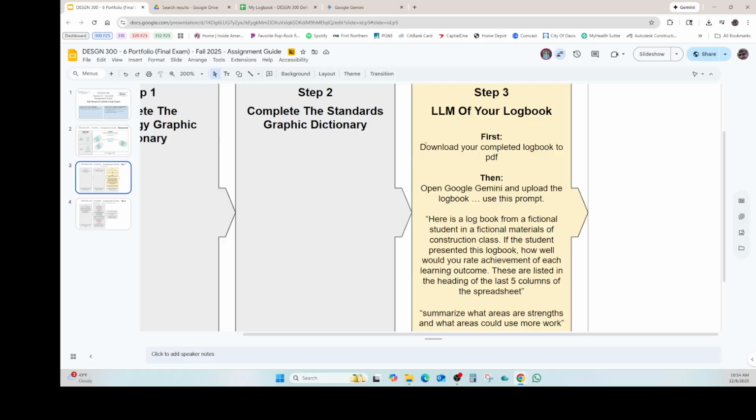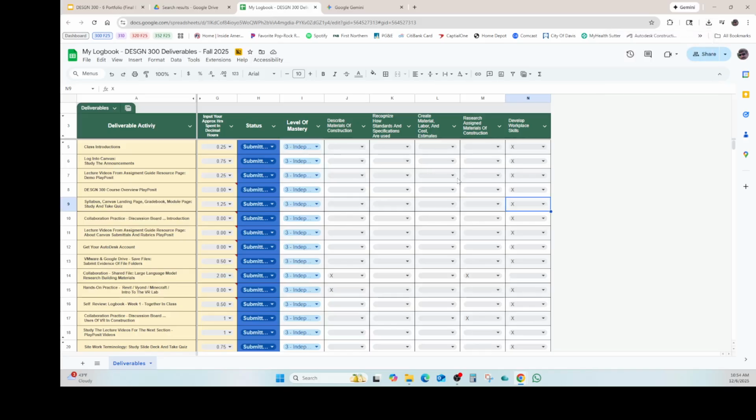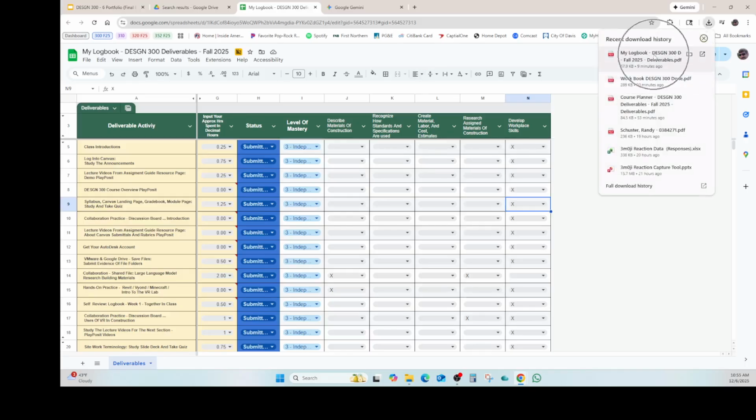So the first thing to do, of course, is to download your completed logbook. So here's my completed logbook. I'm using Design 300 in this case, but this works for all of the classes that you might have a logbook for. Okay, so I've completed it. And here's what it looks like. There's X's and all the appropriate ones. And you'll see that sometimes there's multiples and that I've got everything submitted. I've got all my times, got my levels of mastery. I've hid some stuff. I don't need to show everything on here. Okay, and I downloaded that as a PDF.